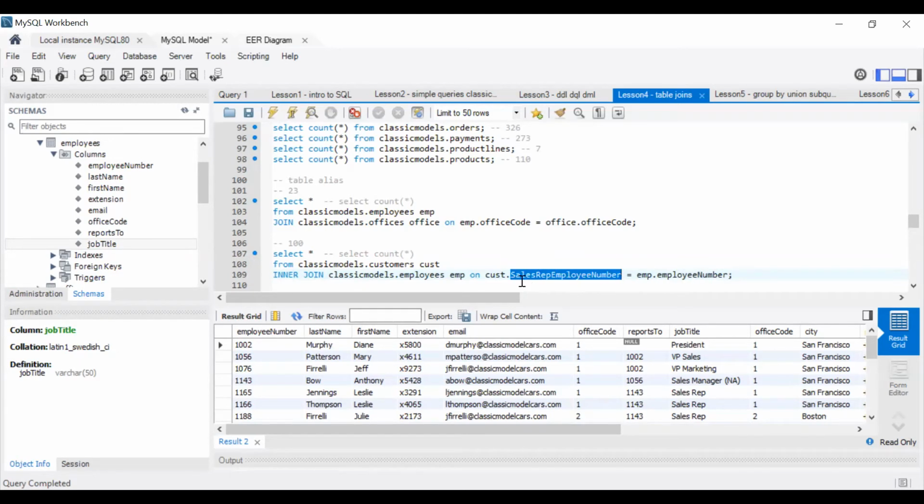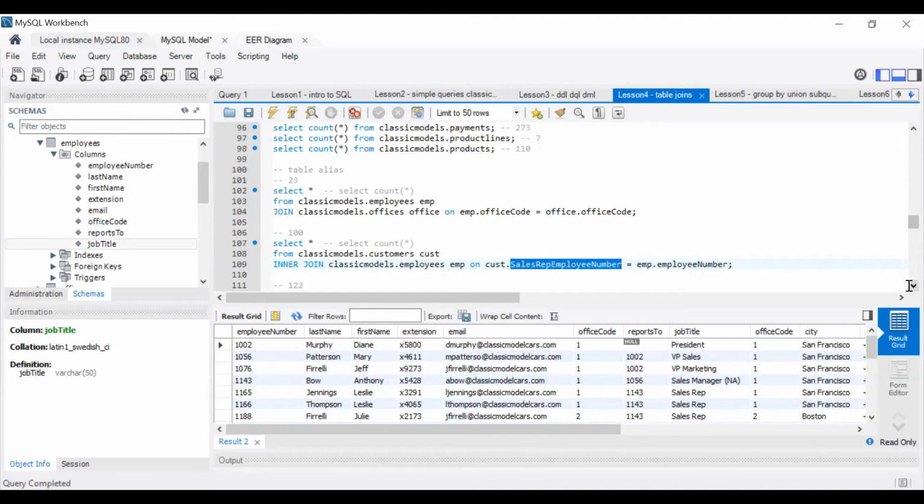Customer table has a sales rep employee number in this case. So sometimes the column names are different, like in this example. In the example above, office code equals office code. This is simple. Anyone can join it, right? Because it's the same name in both tables. That's great, right? You can intuitively know these tables are related by office code. It's because it's the same name in both tables, right?